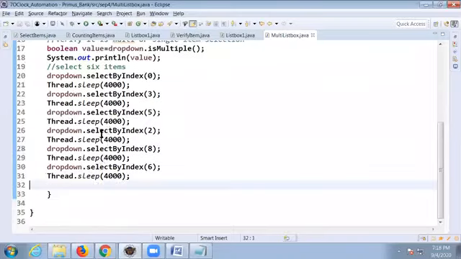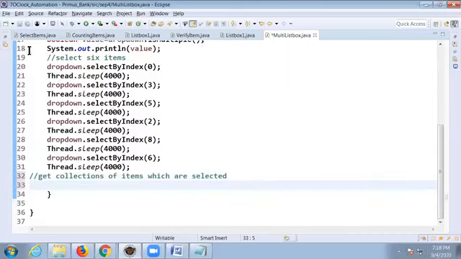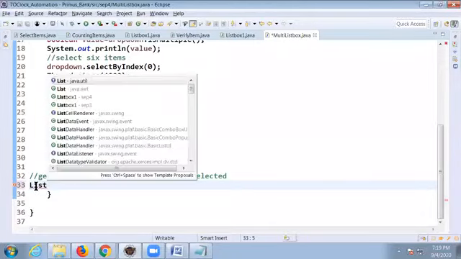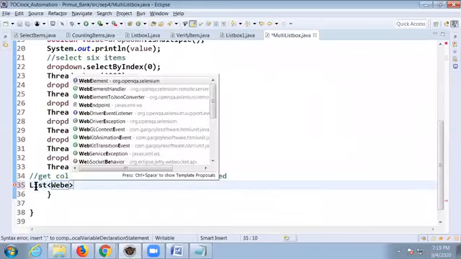Now I want to print. I want to count the items which are selected over here. Get not all items. Remember that. Get collection of items which are selected, not all, which are selected only. Okay, guys? Yes, of course. What to do? Get the collection. When I say collection, List of web element.